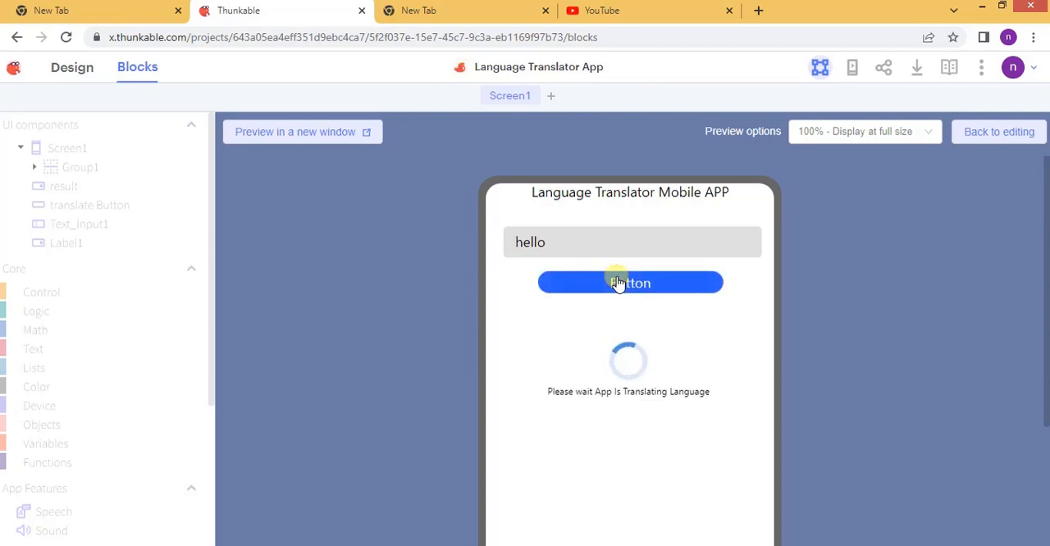Let's preview this. Alright, can you see it? So now let me type in something. Hello. If I click on, can you see? Please wait, app is translating language. Can you see that? Good. Can you see hola? It is hello in Spanish.